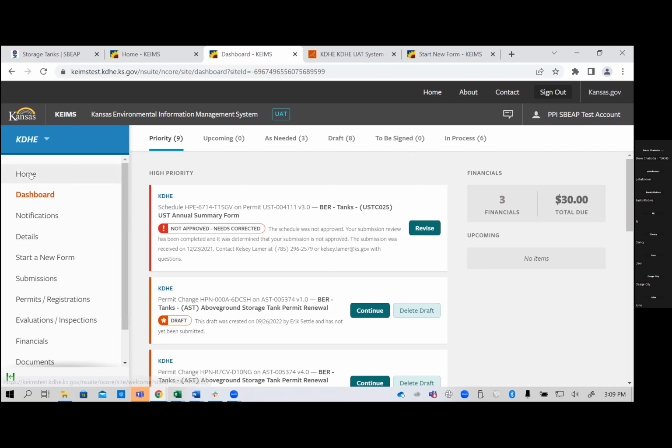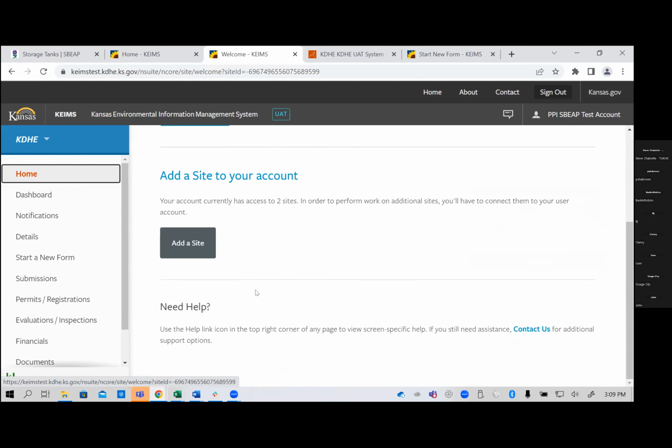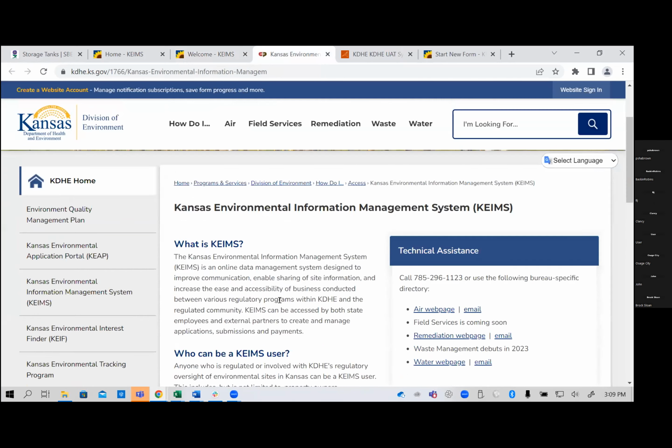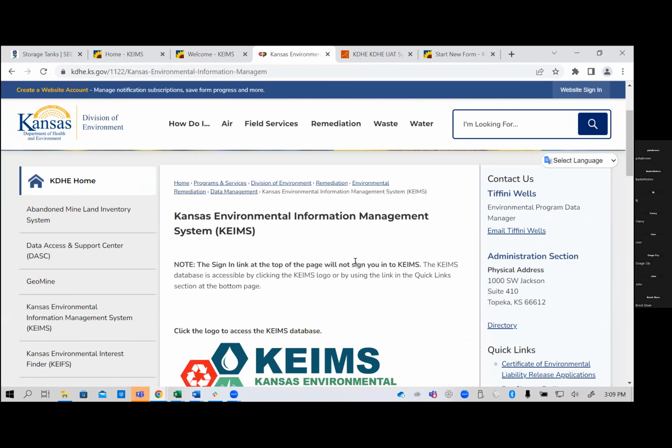So again, a little bit of navigation, just to show you the home page. One thing I wanted to point out to begin with, there's this need help at the bottom. It mentions help link icons, so they're not always present in this version of Keams, just so you know that they might not be there. I don't want you trying to chase those down, but there is the contact us link. Now that goes again to the general Keams page. So you would likely want to be going to the remediation page and use your contact information off of that.